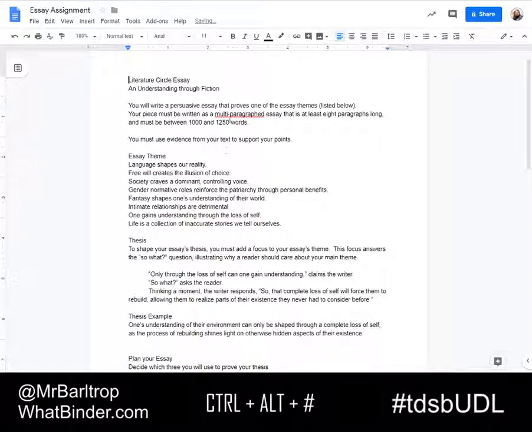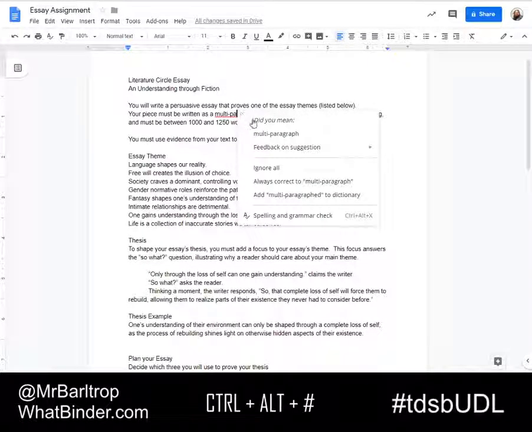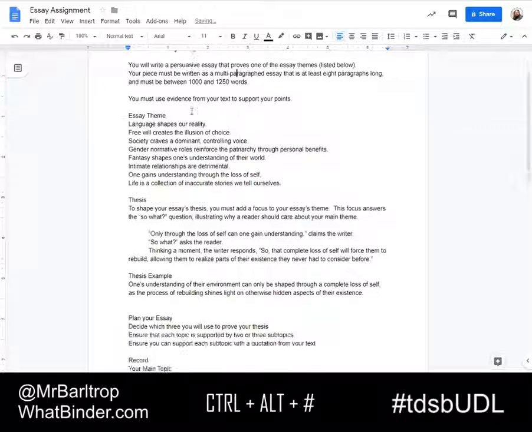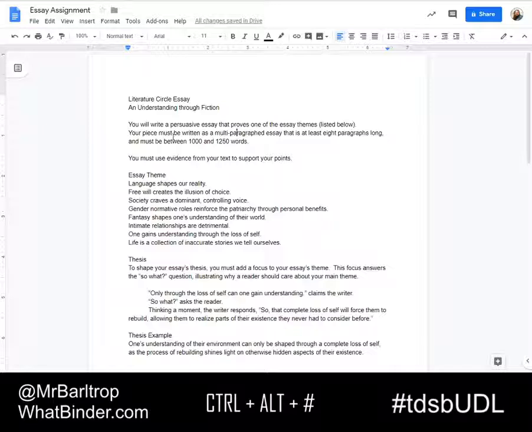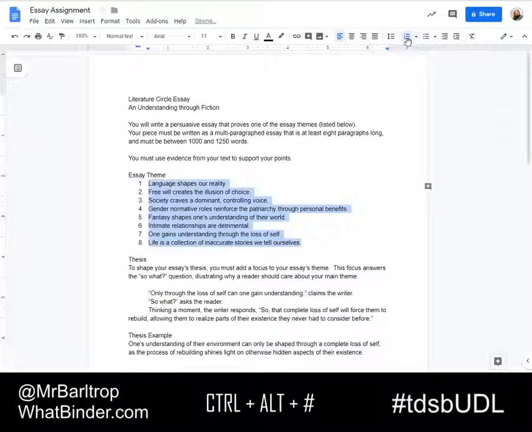We can see that I have an essay assignment here. It's pretty wordy. It looks like a wall of text. There are line breaks and some paragraphs, which is nice, but by using headings, we can make it a little better. The first thing you want to do is notice that there are a number of different topics here, a number of different essay themes. So let's very quickly make that a numbered list.